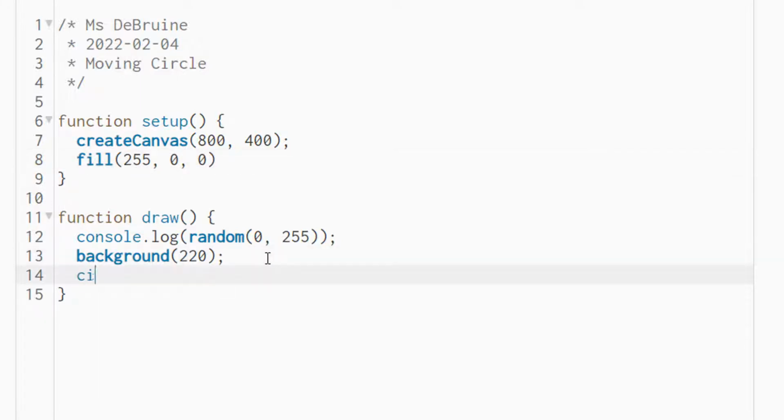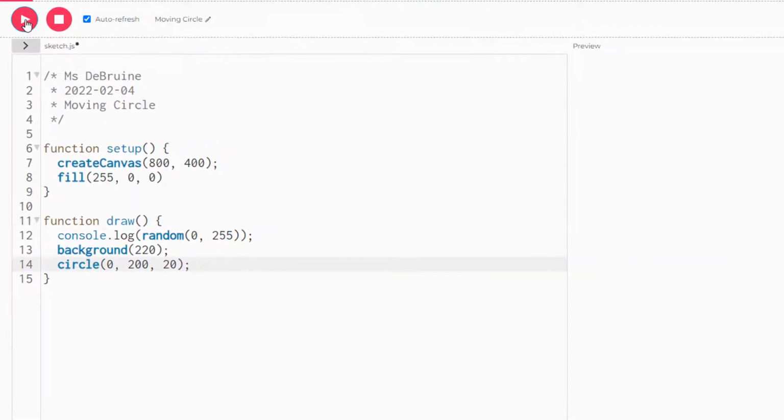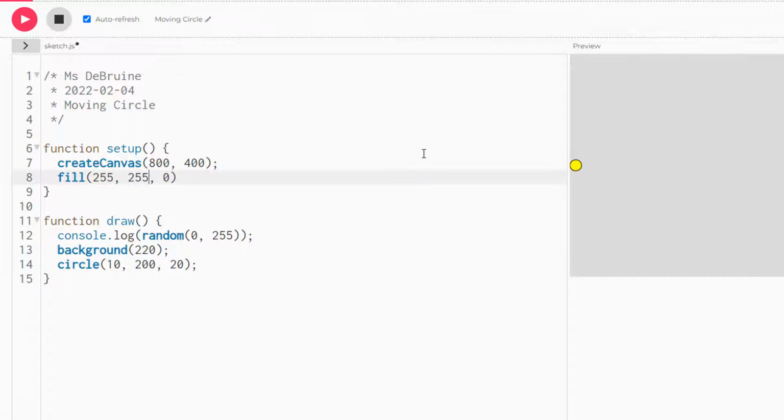Let's just come down here and make a circle, and make that circle at 0 and 200, and give it a radius of 20. Now, if I play this, we can see, sure enough, I have a small 20 diameter circle here. If I move it over a little bit so I can see it better, we can see the circle there, and it's filled with red. And I can change these numbers here and get various colors.